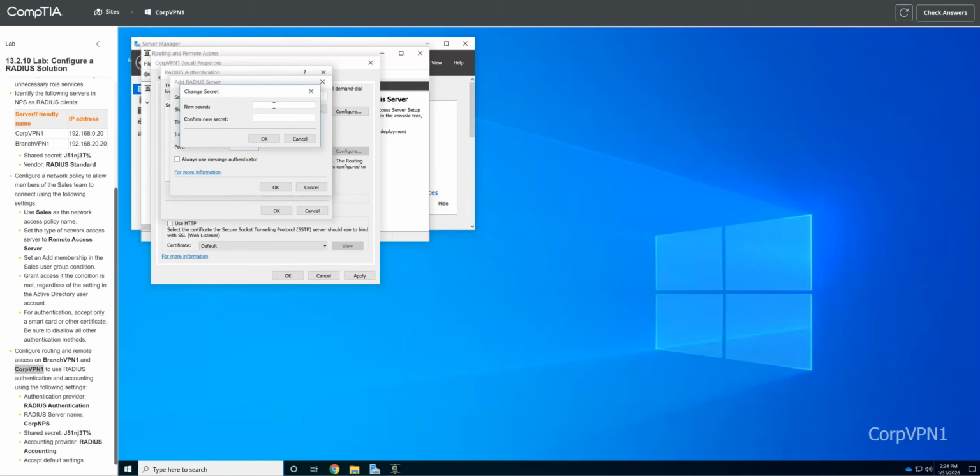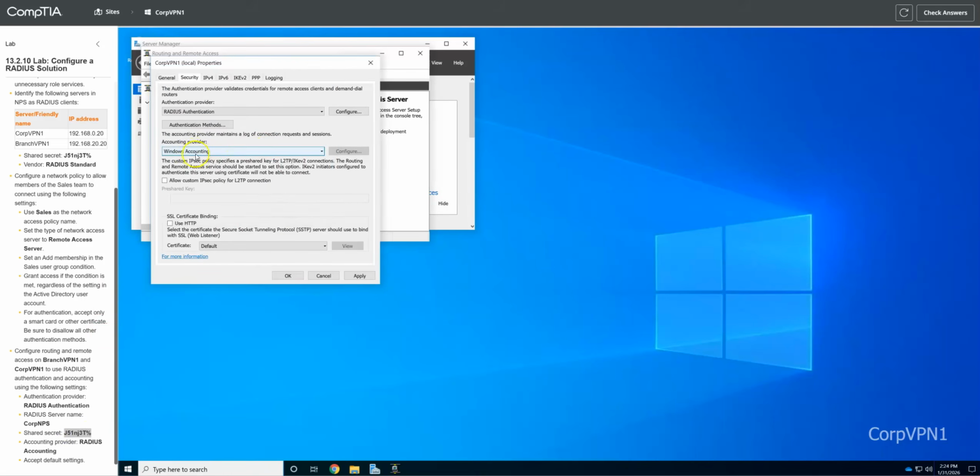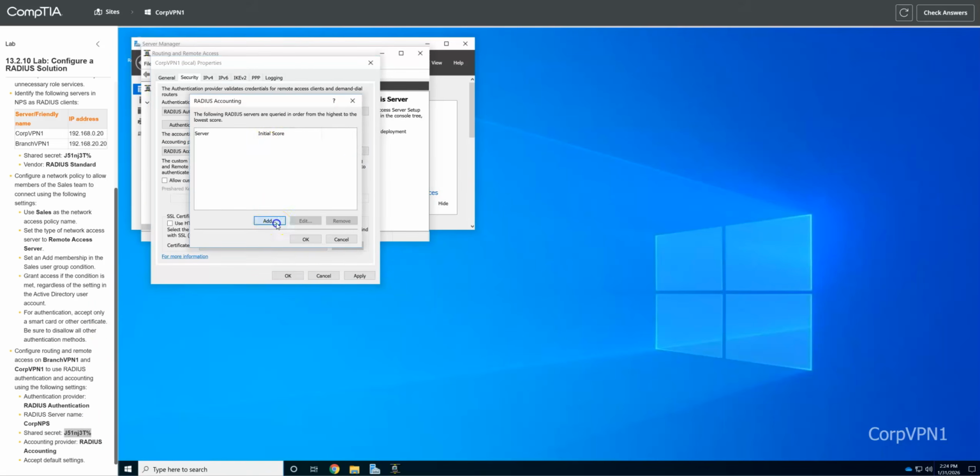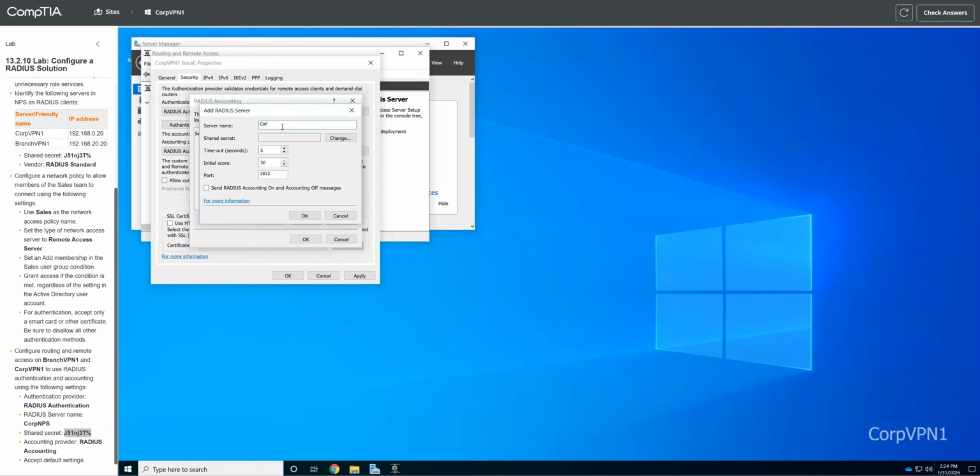And guess what? The secret password. If you can take a wild guess on what that's going to be, I'll highlight it in a second for you. But I'm pretty sure at this point you've got it figured out. But if you don't, I will go ahead and highlight it for you. It's right there. Hit OK. And hit OK. Again, the Windows accounting, changing into the radius accounting, configuring, you're adding Corp NPS again, password. It is highlighted in case you forgot already.